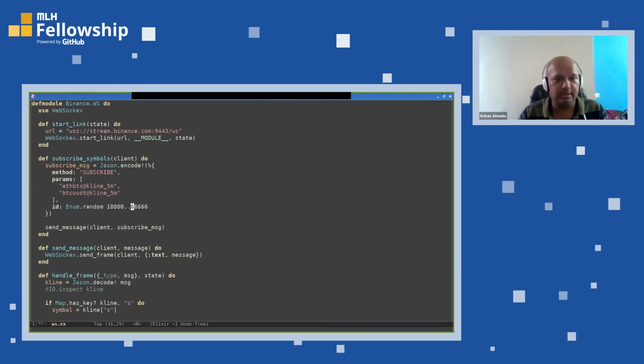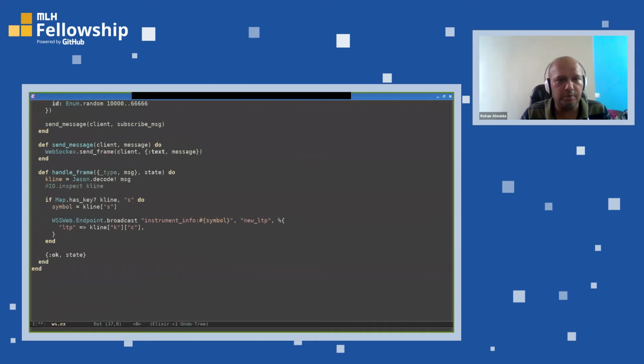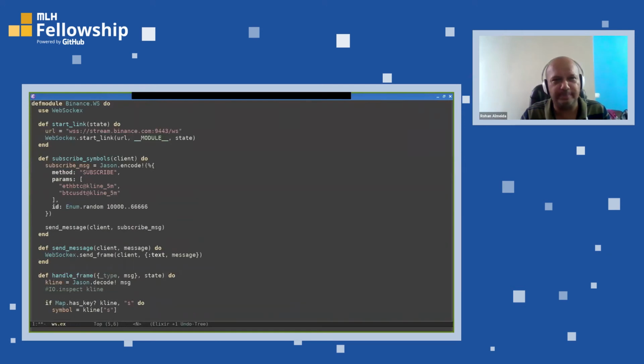And I'm going to do send message. Again, send message is what I've defined, which is going to call WebSockets.send_frame with the client, send it as text, and send the message. The message is again the subscribe message. I hope this is quite a mouthful, but if you look at it, there's not a lot happening.